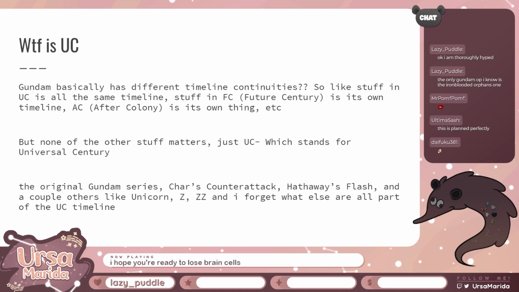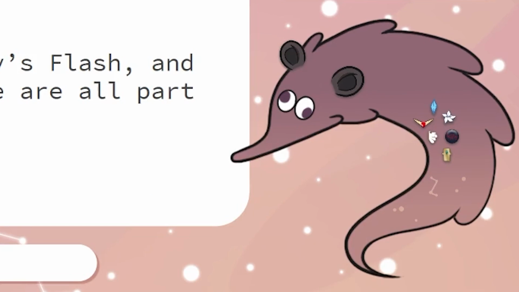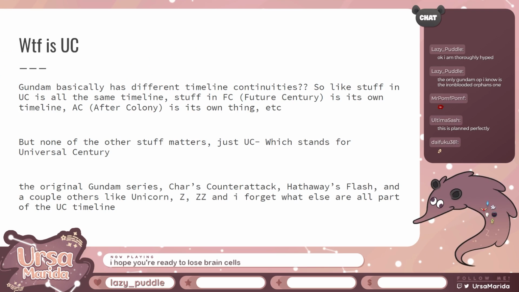So, the goal of this presentation is to very badly prepare you for Hathaway's Flash. That's it. This actually isn't a Gundam PSA or anything. This is just a really dumb primer for a movie. Maybe you'll need to watch 4 more movies after this. Maybe you won't. Depends on how galaxy-brained you are. I'm a worm on a string. I don't know what to tell you.